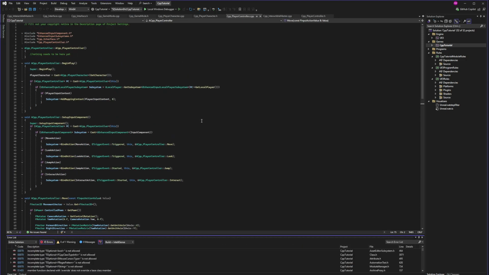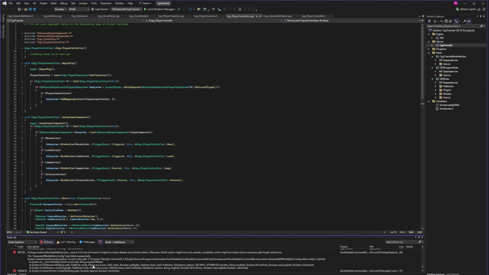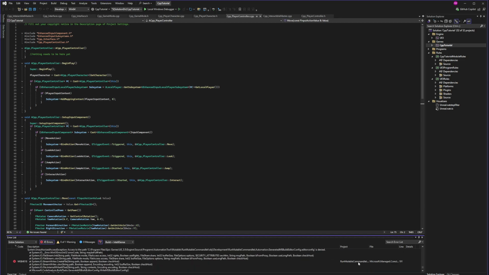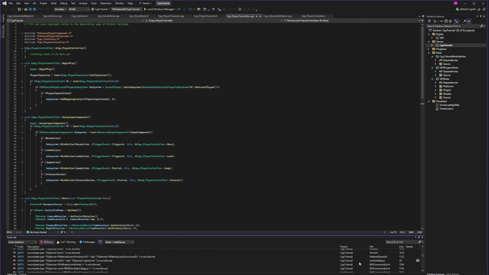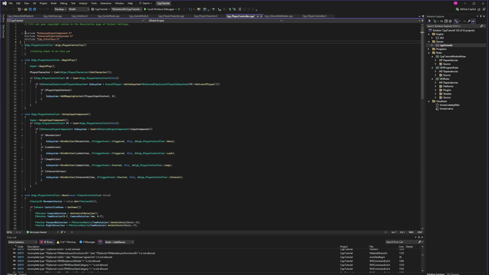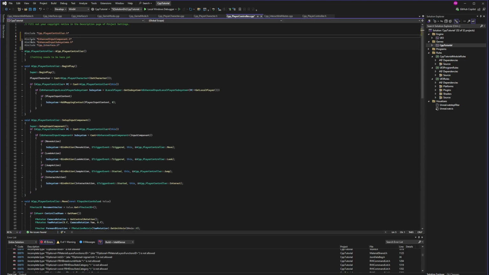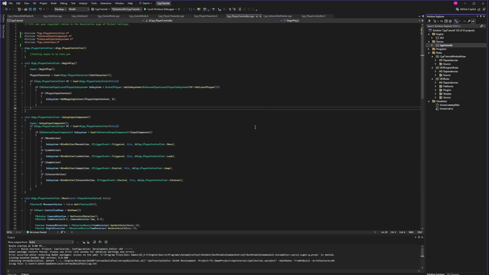Now we may encounter another error, and you see all these errors right here. Let me find where it is. I'm not finding the error. But what we want to do is make the player controller header file the first one that's included. So now, save, and we'll build again.